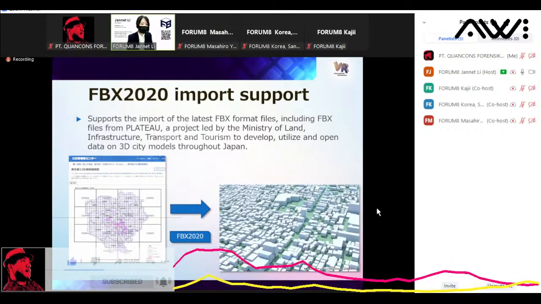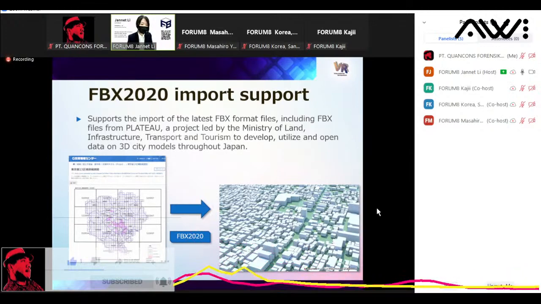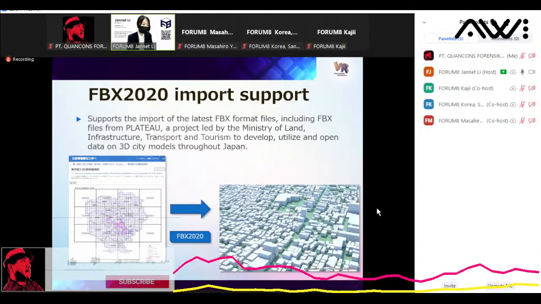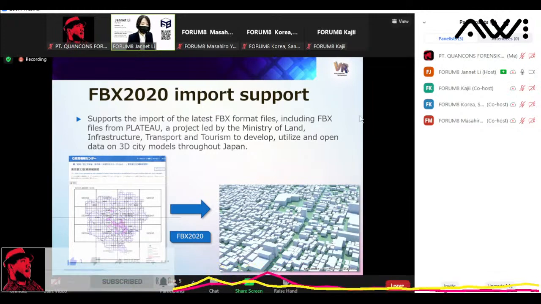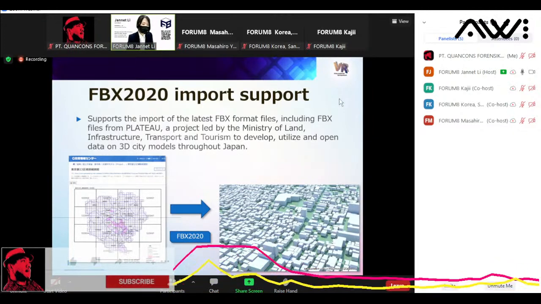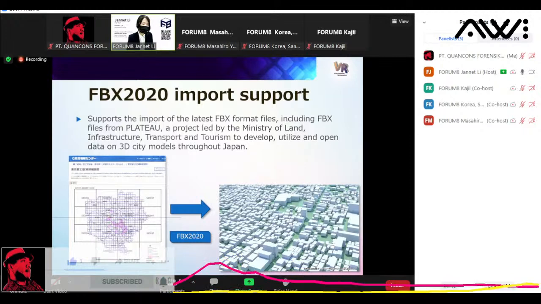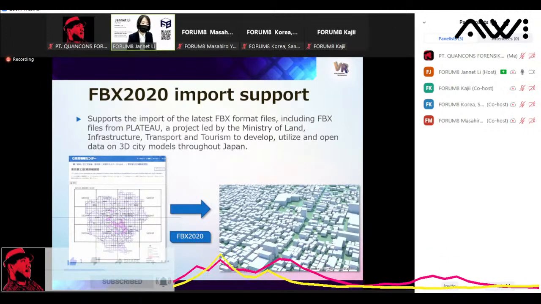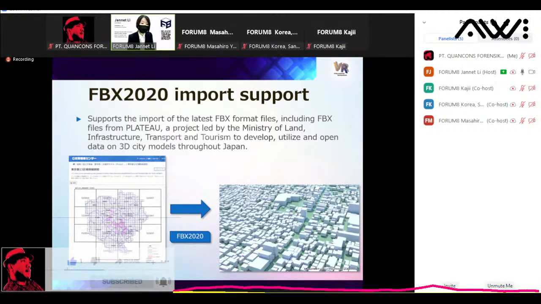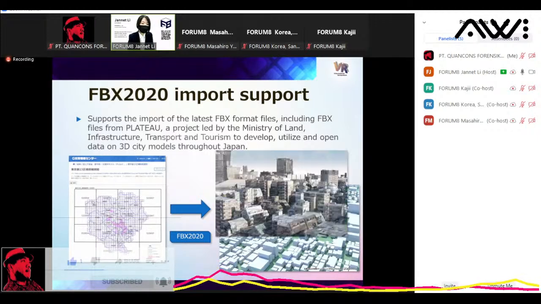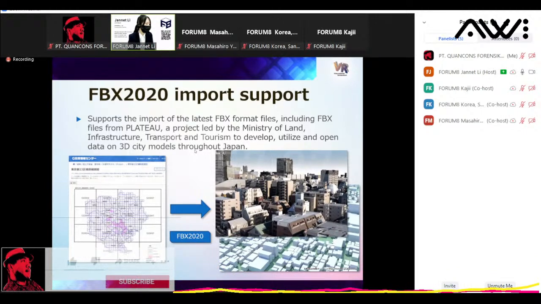For the FBX input, the latest format, FBX 2020, is now supported. As a result, it's now possible to import FBX files from the Ministry of Land, Infrastructure, Transportation, and Tourism's Plateau, which is a Japanese open source map data. It includes layout of city buildings and textures assigned to some areas, as shown here, and can be used to create scenes based on actual cities, like the resulting image here.